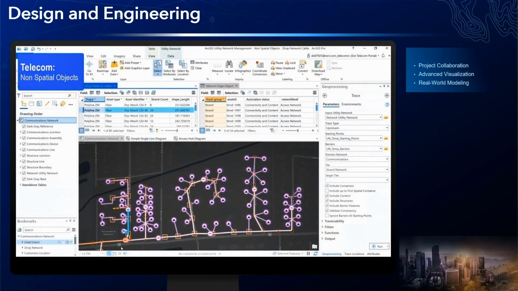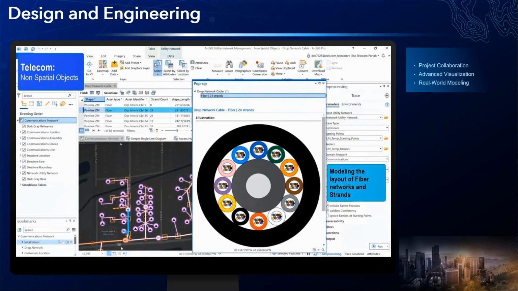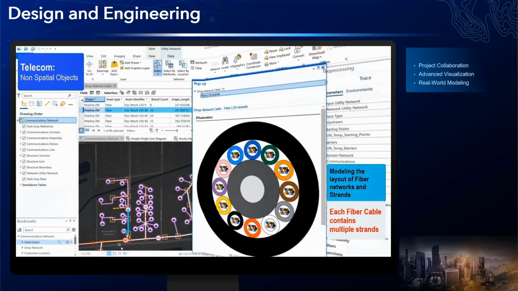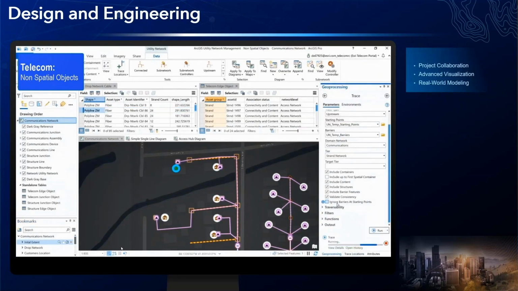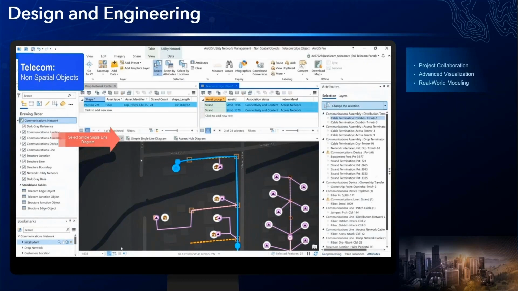One of the most exciting new features of the utility network is called non-spatial objects. This telecom design illustrates how individual strands of fiber inside a fiber cable can be treated as actual GIS objects, but their location is inherited by the fiber cable. Yet each fiber can be traced.